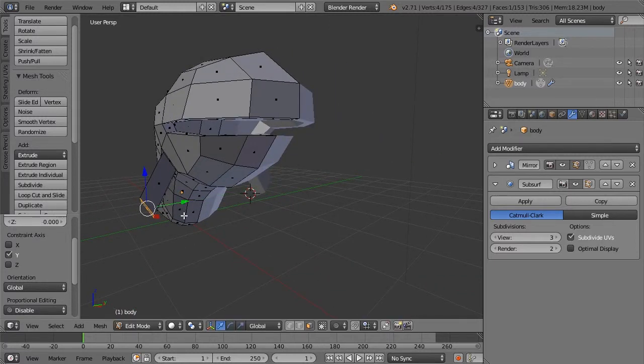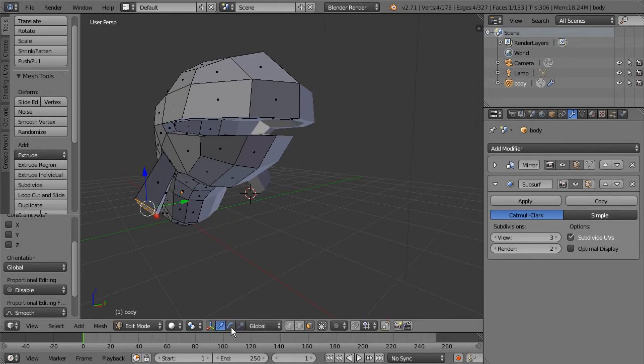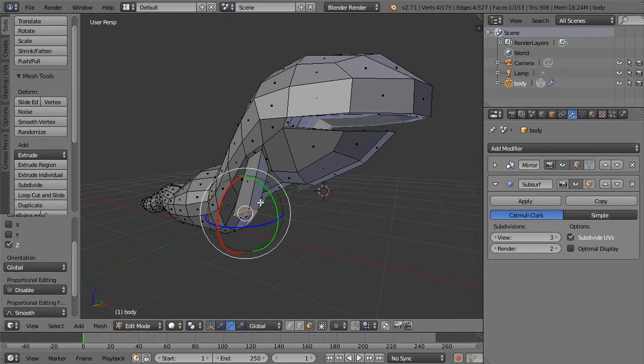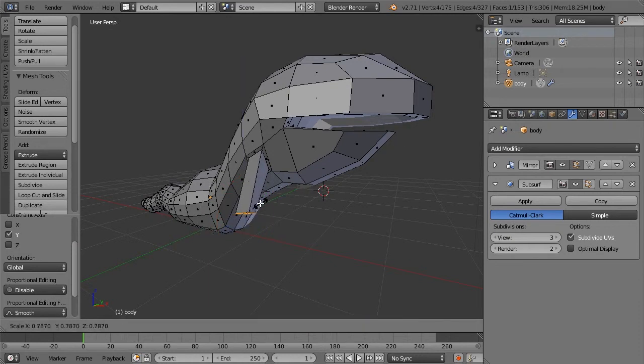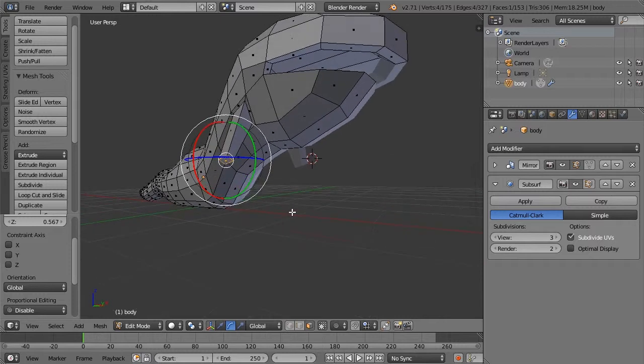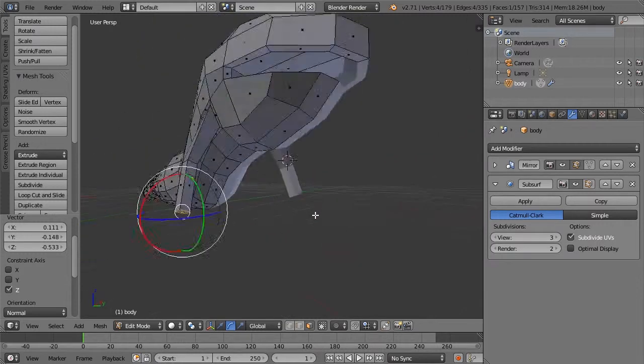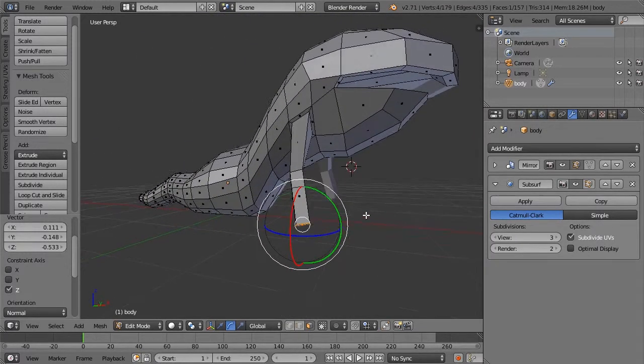Okay, we can kind of rotate it. If we hit R, that'll allow us to rotate, or we can hit this little icon here, and then we can use each axis to rotate. S will allow us to scale this down. And then if we hit E again, we can do another extrude, and you can see that arm extending over on the other side.